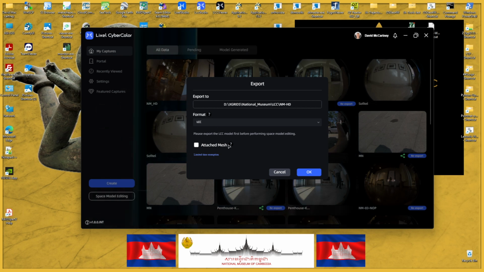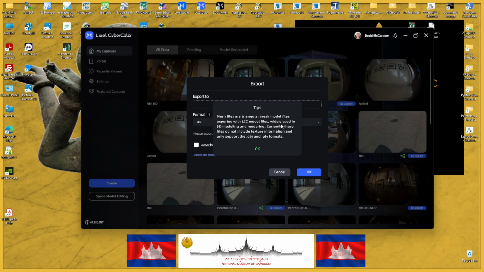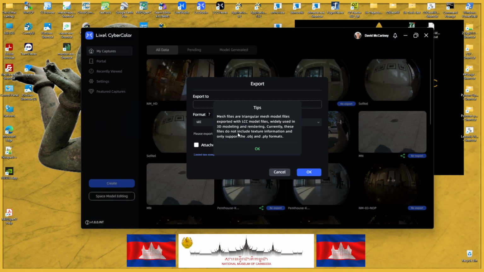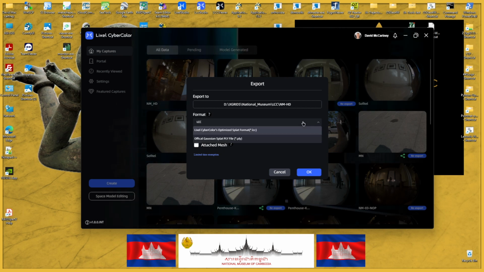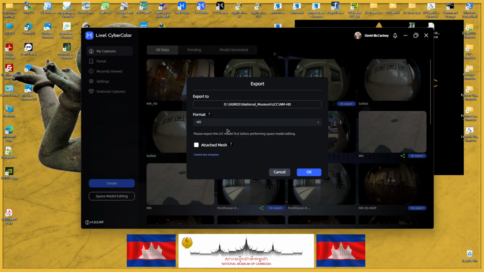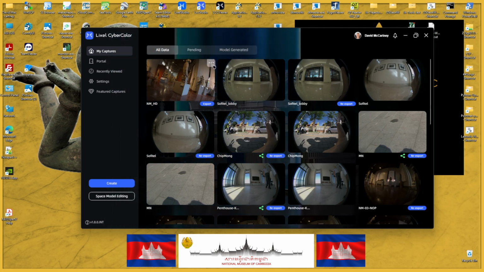So let's, we don't need the mesh. We could also export the mesh and the meshes if you want with the texture, but we are going to keep the Gaussian splatting because it's much nicer and the quality you cannot compare with a mesh. It's far less accurate with a mesh.